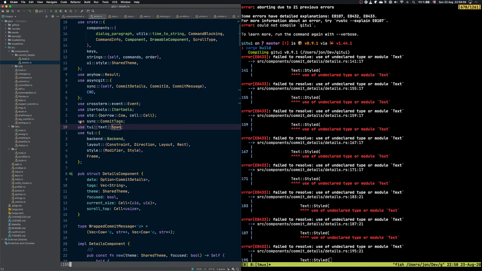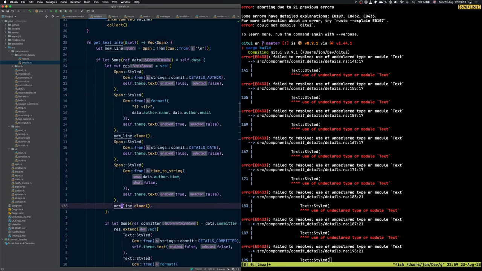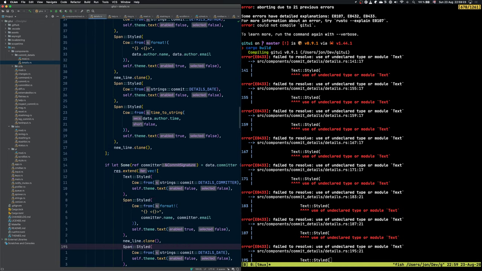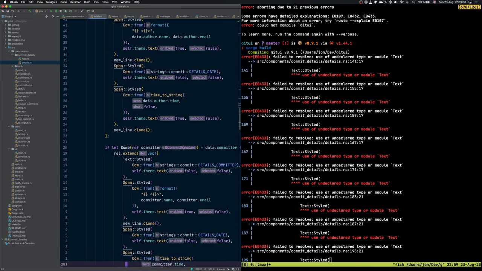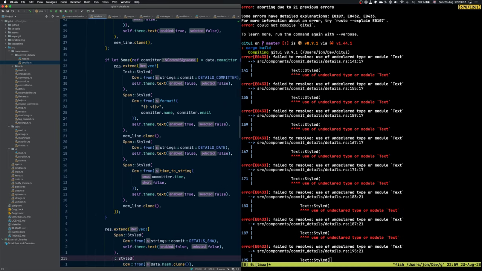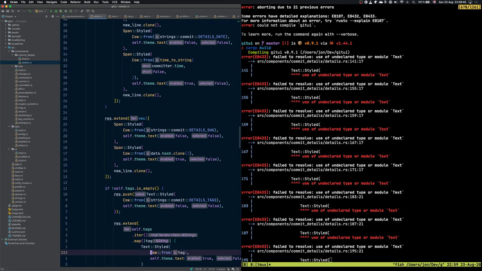We're in details, 155. Span here, 159. Span, let's see this one, and this one. There are apparently more down here. Here we go. Let's see here. Here and here. And oh man, I just scrolled past a few, I'm guessing then. Yeah.